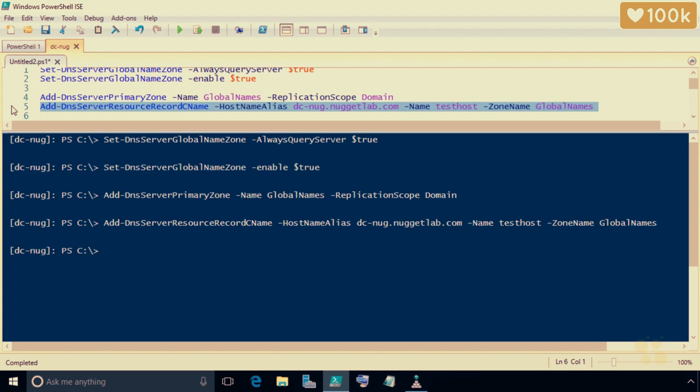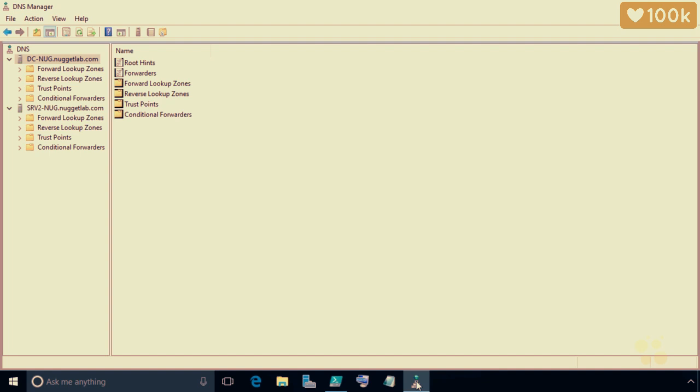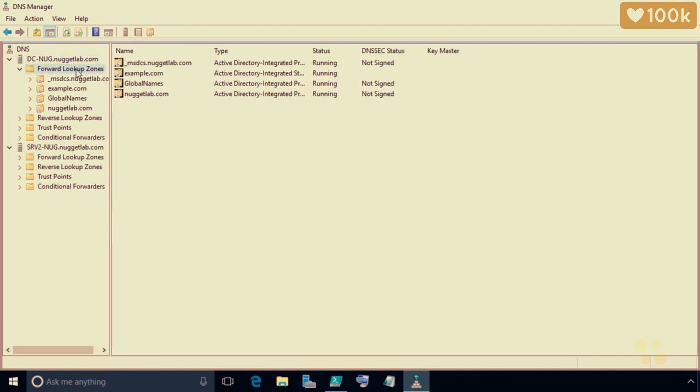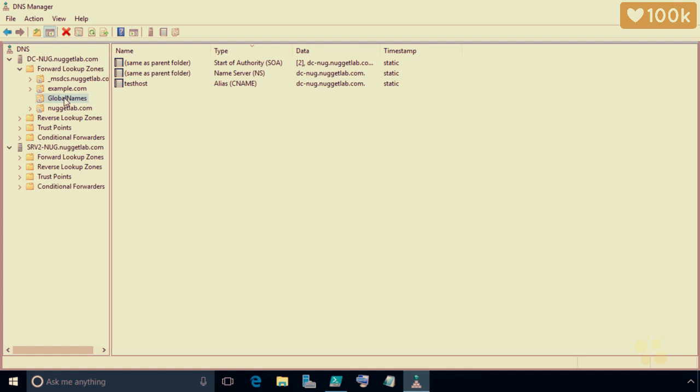Now we can verify that by going to DNS Manager. So you can open up DNS Manager and simply go to dc-nug. If you already had DNS Manager opened up, you'd want to click on the refresh icon or right click on it and specify that you want to do a refresh. And then if we double click on forward lookup zones, there we have global names right there. So if we highlight global names, we have our alias called test host that refers to dc-nug.nuggetlab.com. And inside the nuggetlab.com zone, we do have an A record for dc-nug that points to .100.